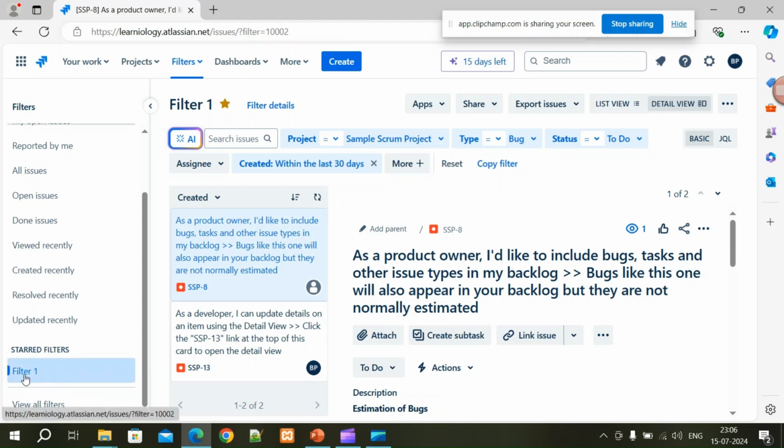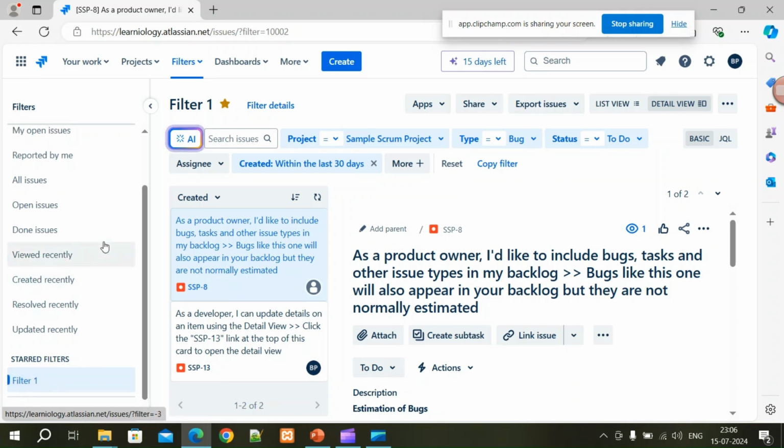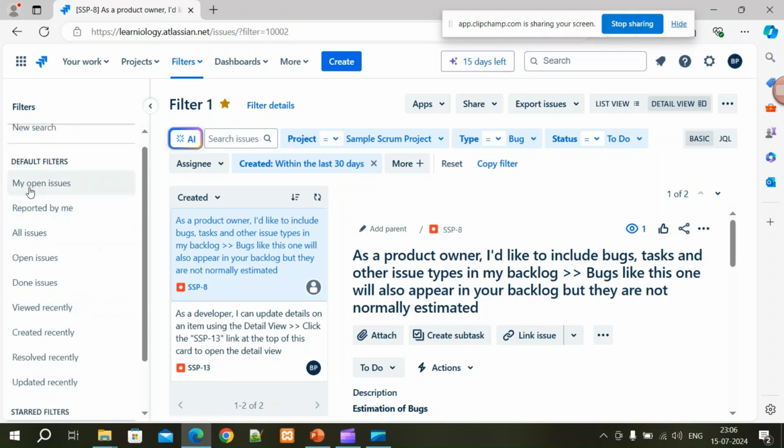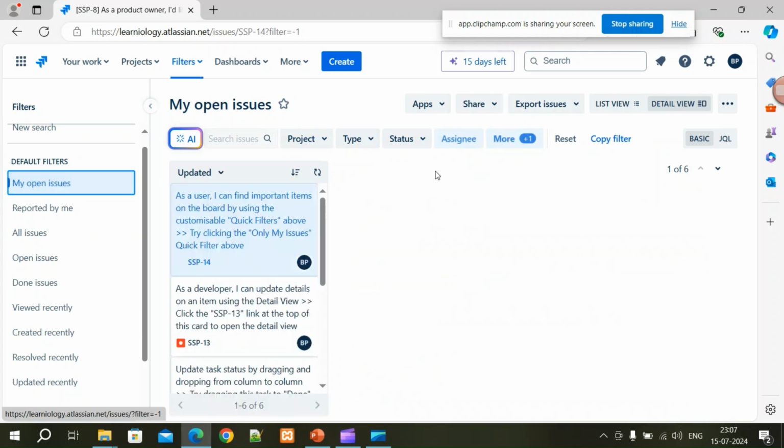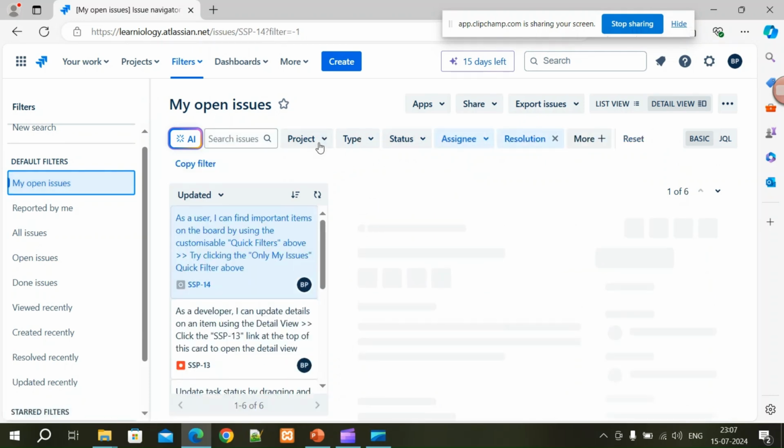If you see here in the left hand pane, it is giving me a filter. If you have created some other filters, they will start appearing over here. By default, these are some filters which are automatically created by Atlassian, by Jira. These are the default filters. You need not make them. But if you want, if you click on open filter, you would be able to see that filter.